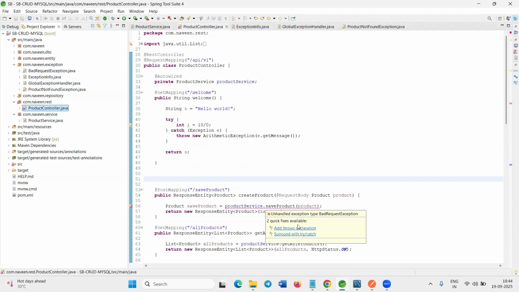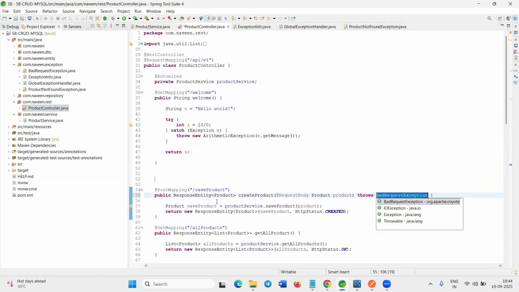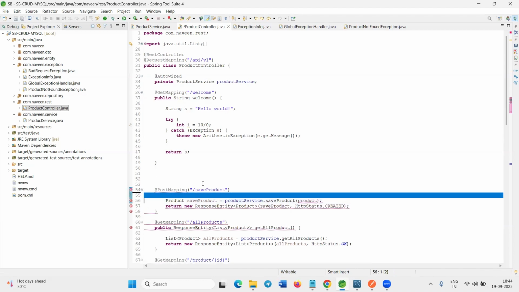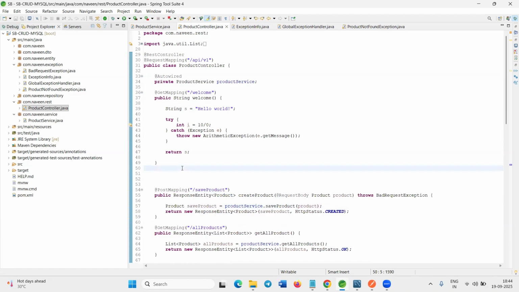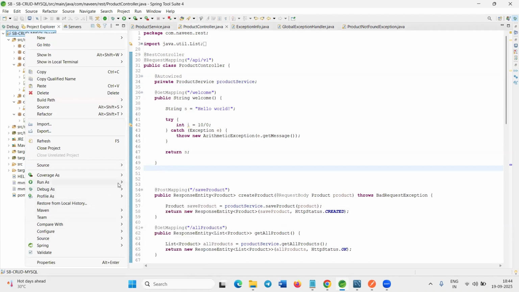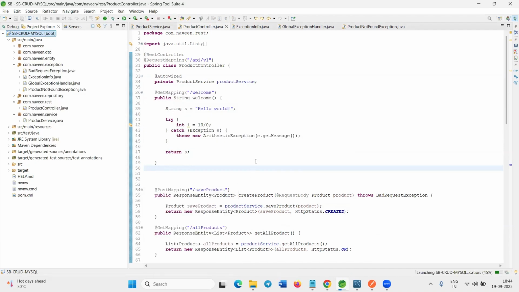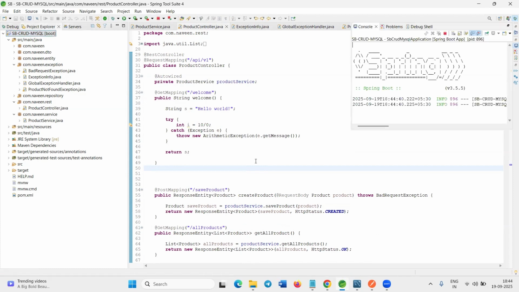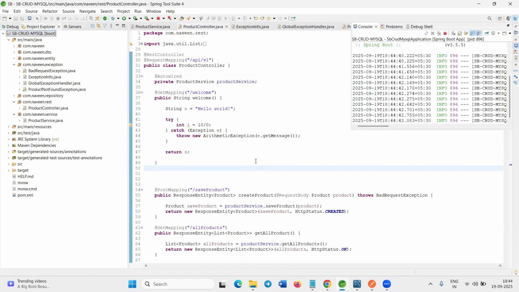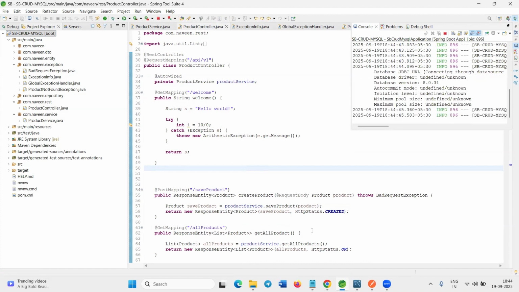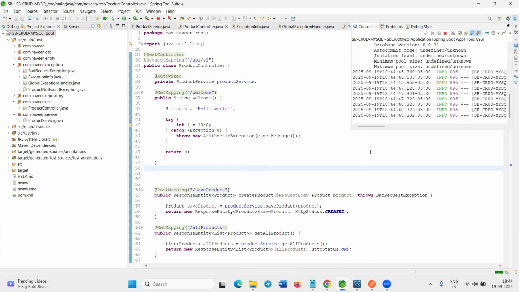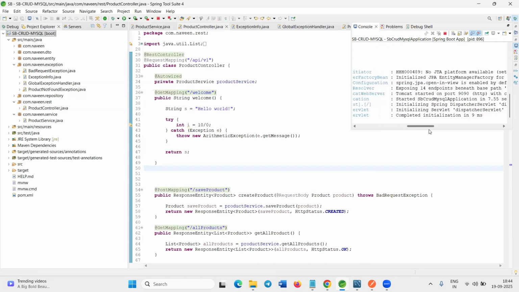Here also it will accept through declaration. Whichever exception we are using in the service, in the controller also we have to provide. For the save method, we must give it. Okay, I am saving. Now I will run our application, run as Spring Boot app. The application is running on the port number 9090.